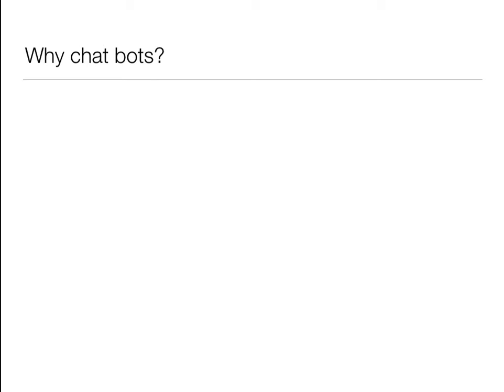Now that we know what bots are, why do we need them, right? You could use a dictionary app, or you can go to Wikipedia, or you can convert currency in Google. Why do you need the bot for? So the bot has some advantages.